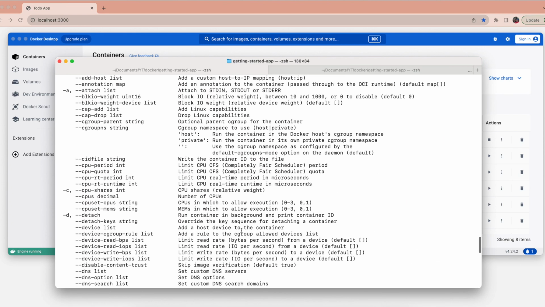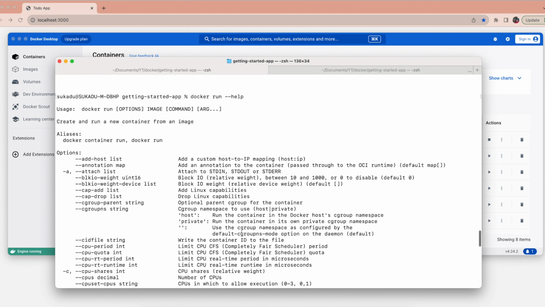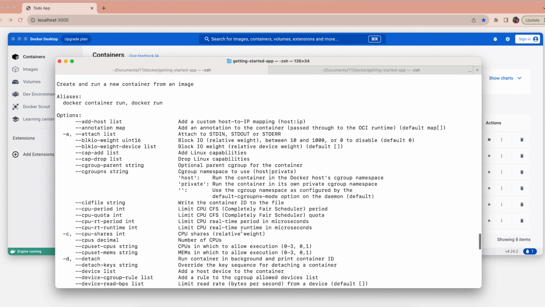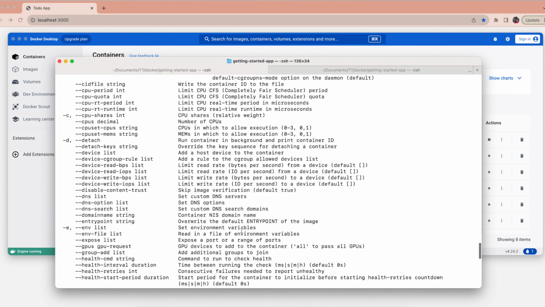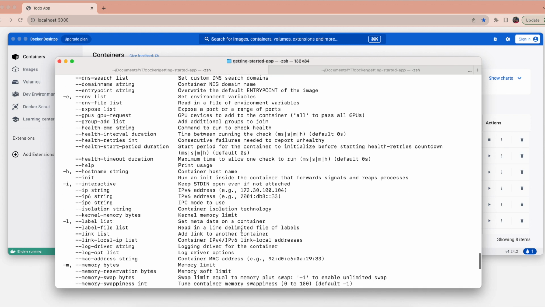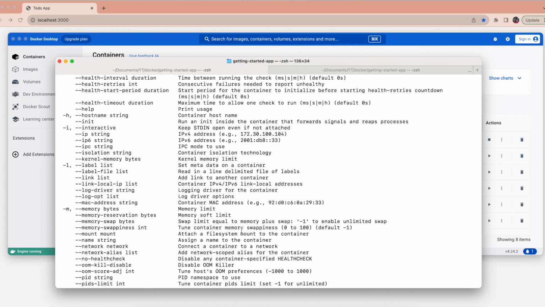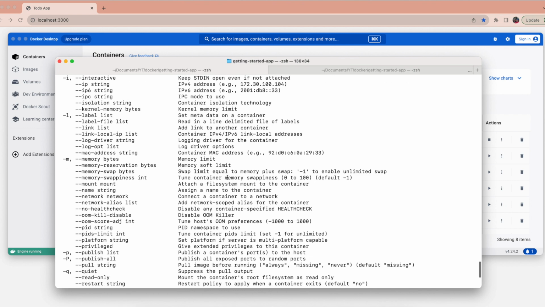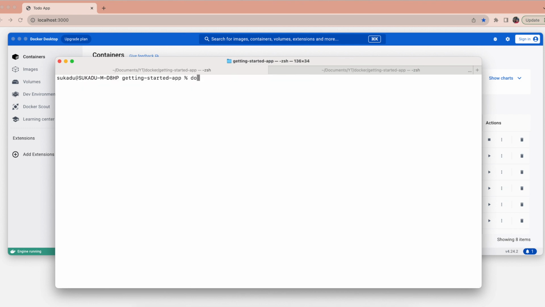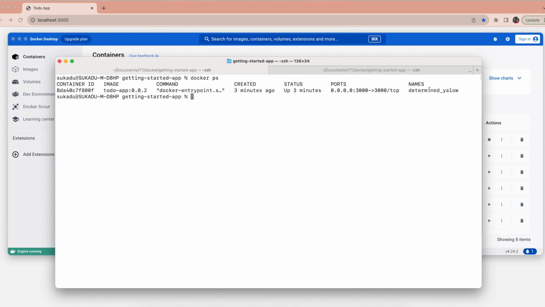Docker run, detached, set the metadata. If you look here, I can give a name to my running container. Right now, if I do docker ps, I get this name, determined yellow. Okay, let me stop this with the name. So docker stop determined yellow, and if I do docker ps, I don't get anything.